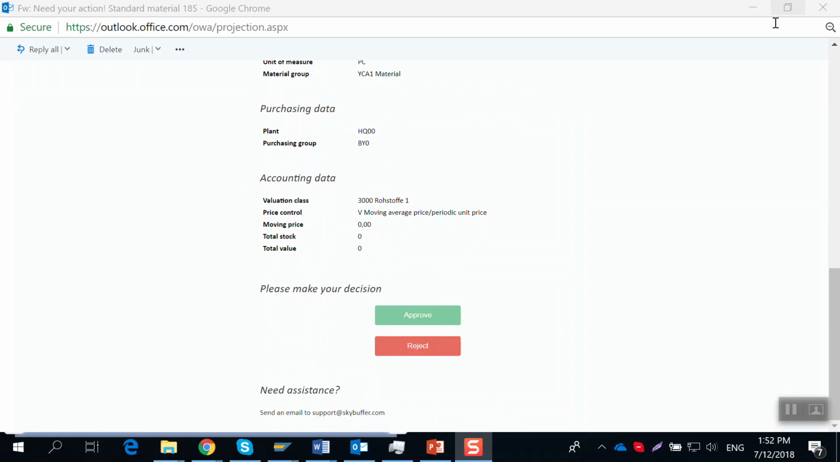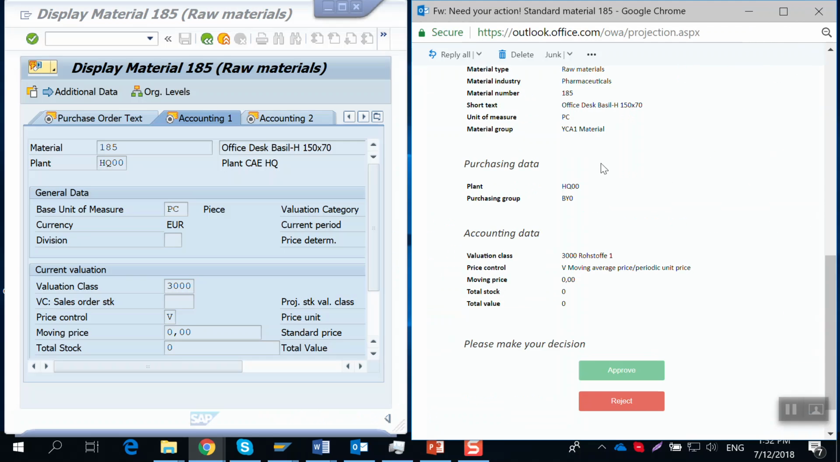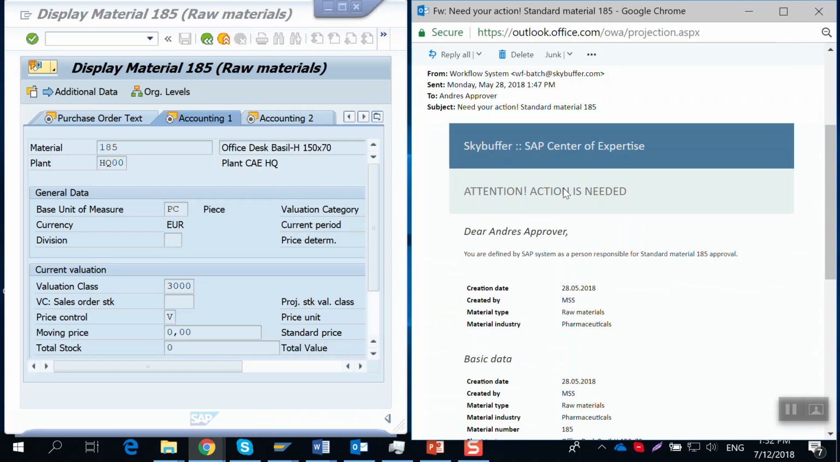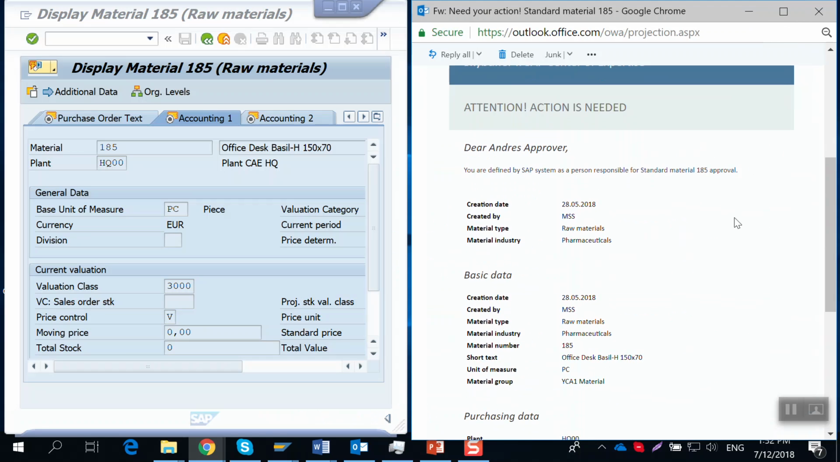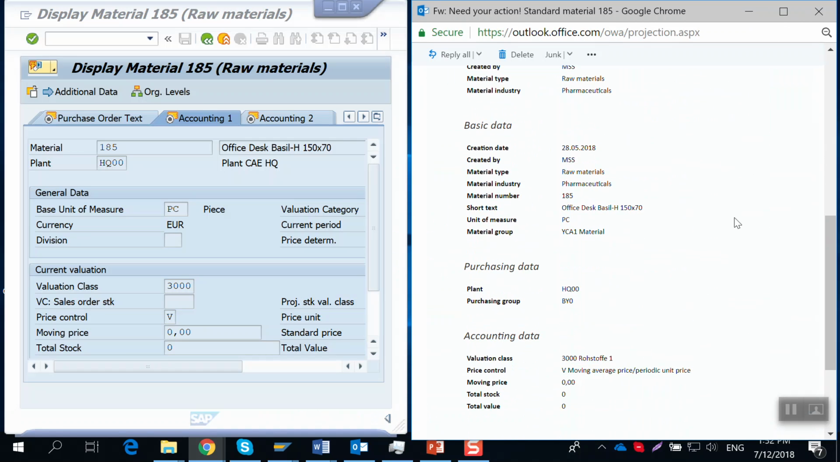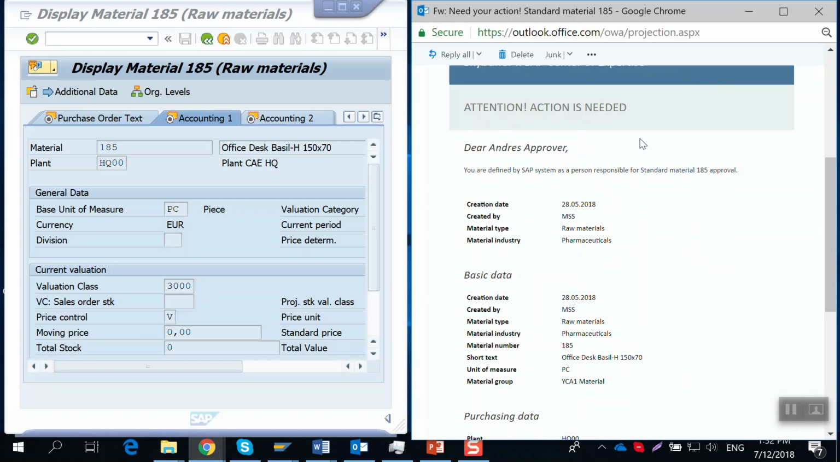As we can see, this mail contains exactly the same details of the material as those shown in the previous step. So, implementation of the Simple Communication add-on can significantly speed up development of SAP applications and utilities necessary to form, send, and process incoming emails.